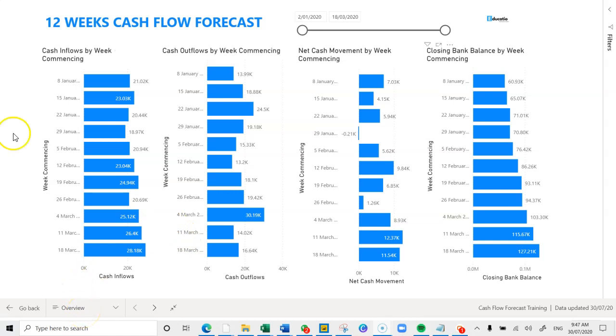So what we've got in our first page is what our students get to design: a cash flow forecast, a 12-week projection with a ton of visualizations using different DAX formulas and doing some amazing dashboards.